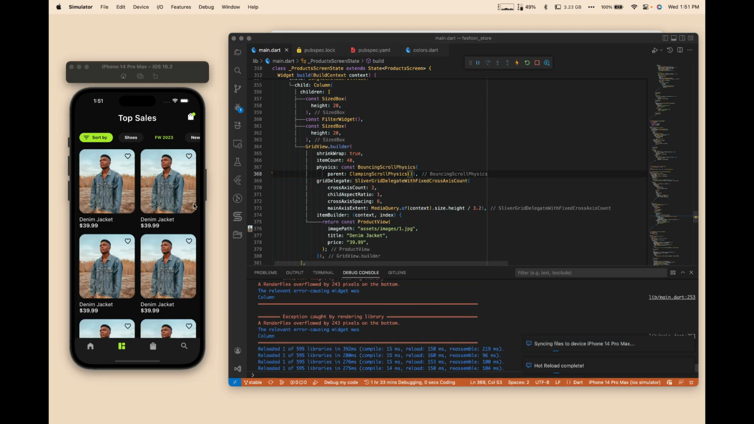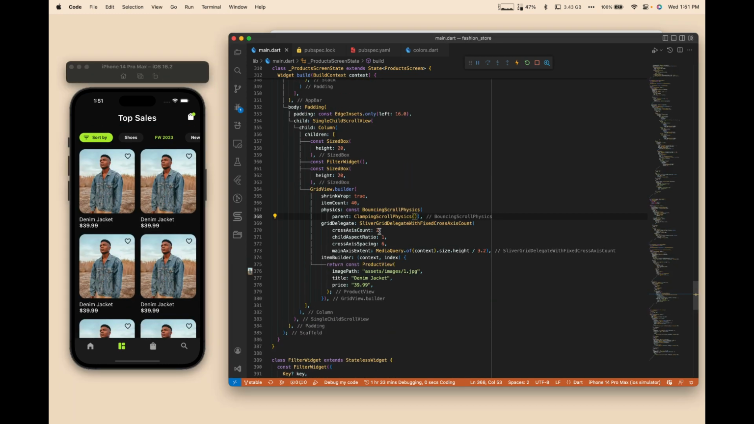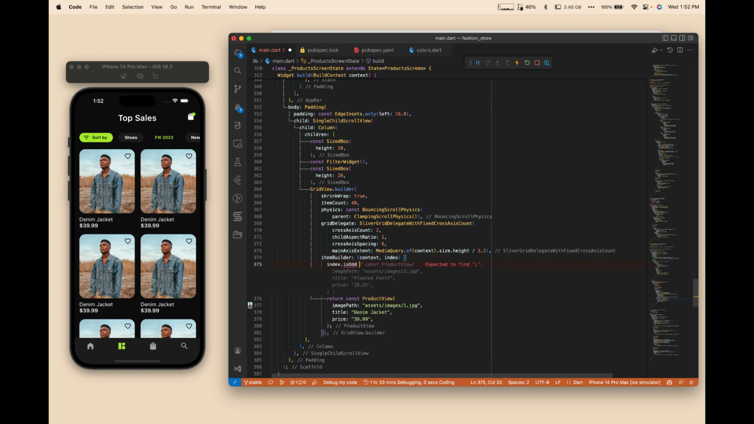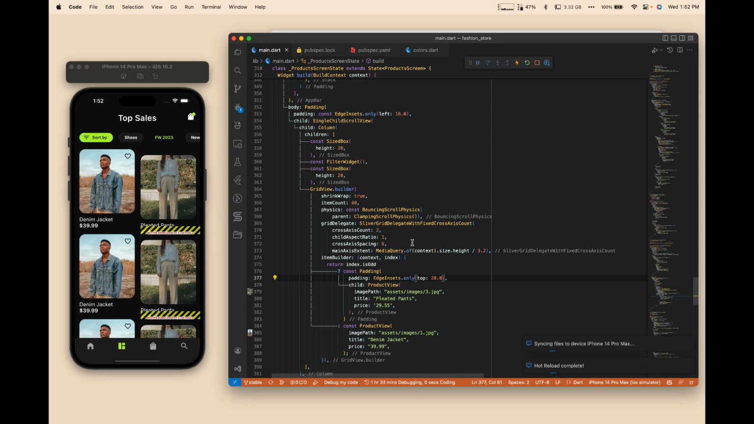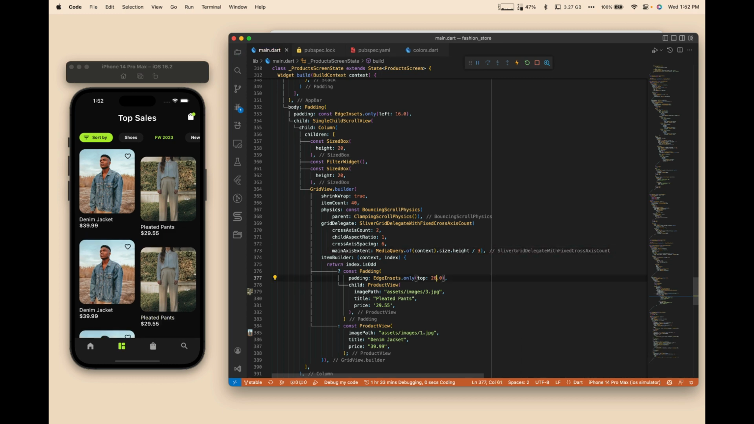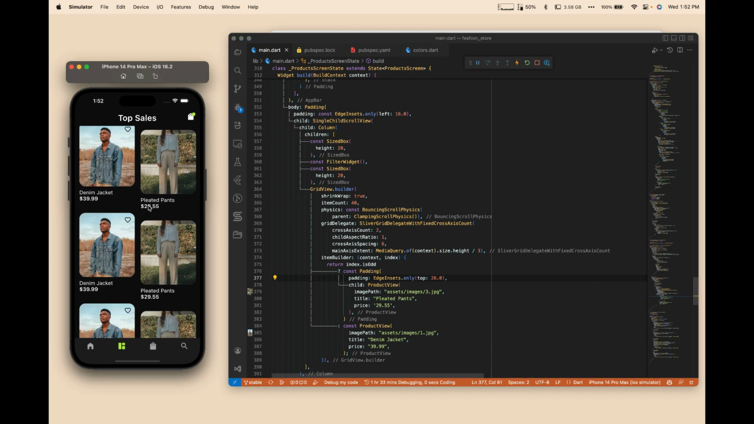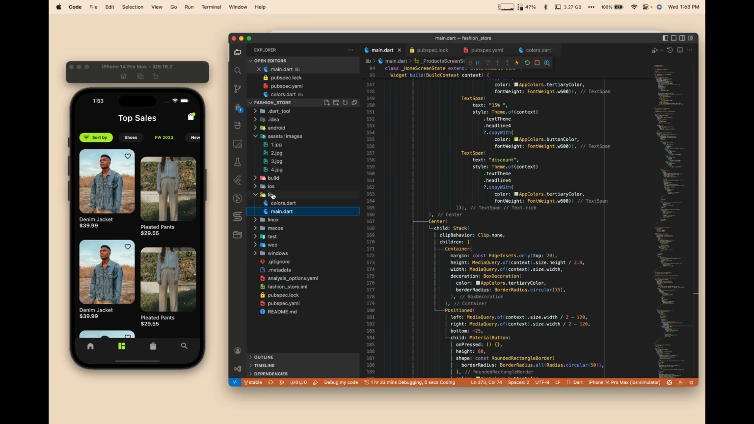And on top of that, we're going to use the bouncing scroll physics. As the top margins in the UI of the right side of the grid are different, we're going to use index is odd as a condition, and we're going to specify the padding of the right one from the top a little bit more, so it looks consistent with the UI we have.